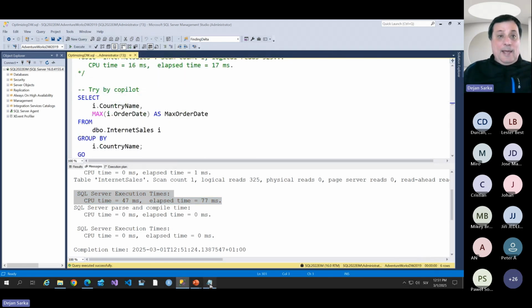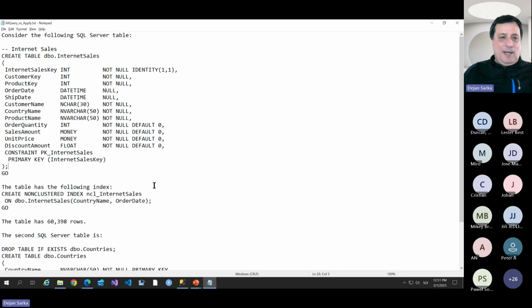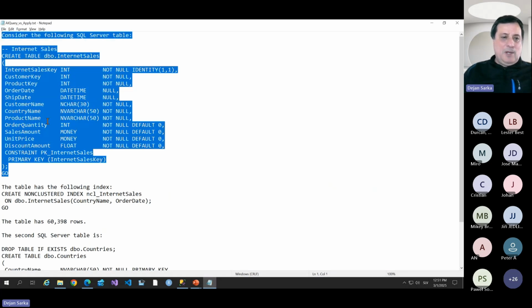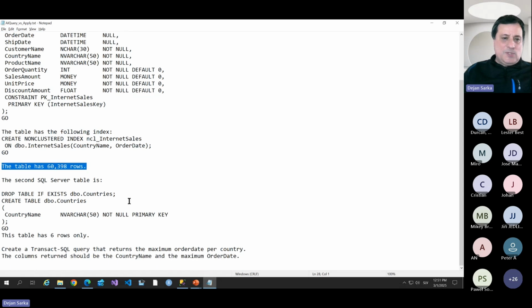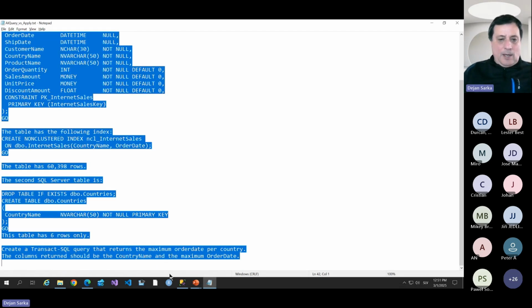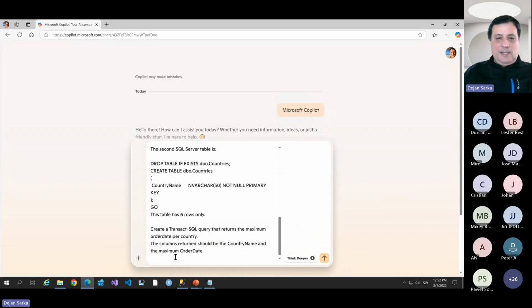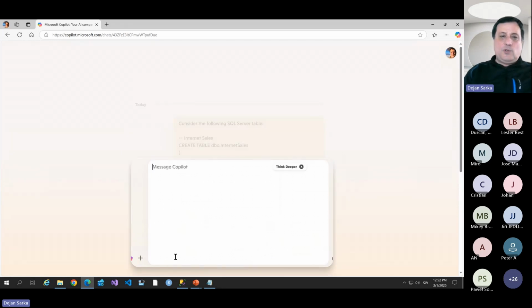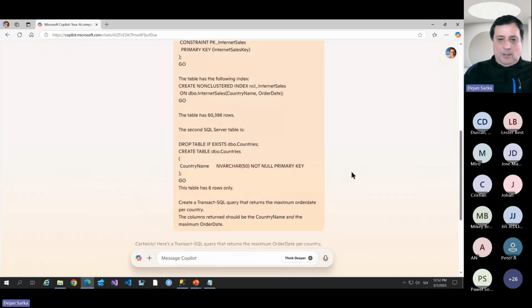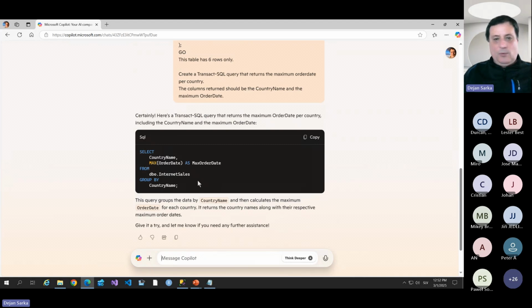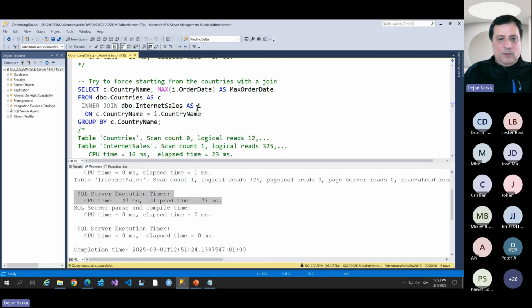Now, I describe the problem. I have a text file where I describe the problem, the table, internet sales, how many rows it has, and countries, and all of the structure. Let me just copy paste this to Copilot, and let's see what kind of solution Copilot will suggest. Of course, the same solution we already know: country name, max order date, group by country name. So we didn't gain anything from Copilot, it's still the same.